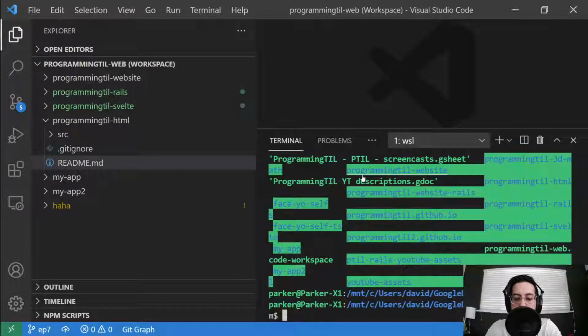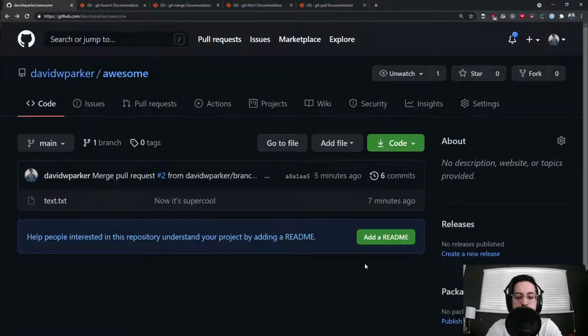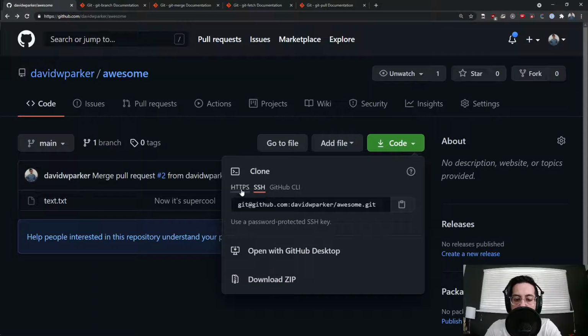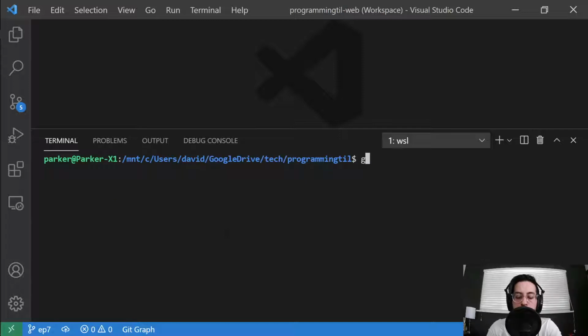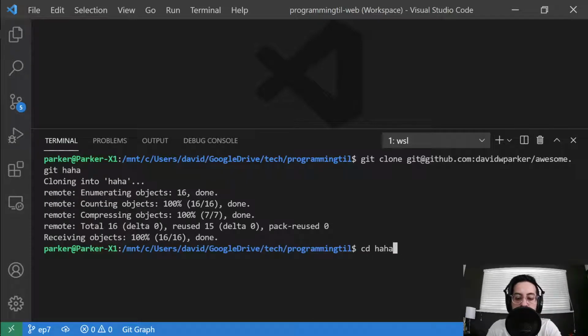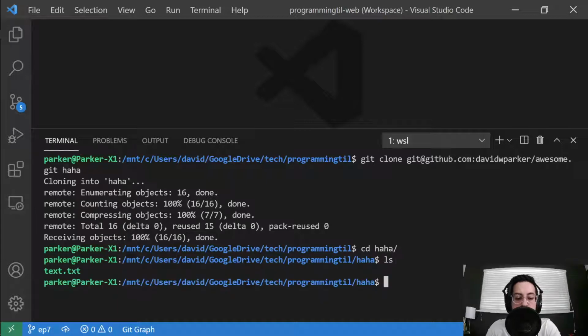We can clone it. We're on awesome here, and we're going to click Code. We have SSH, HTTPS, and GitHub CLI. I'm using SSH, so I'm going to copy that. You can download a zip file or open GitHub Desktop if you're using that application. I'm just going to write git clone and paste that URL in, and I want it to go into the directory haha. Otherwise, it'll clone into the directory of the repository name, which would be awesome. It says cloning into haha. Now I can cd into haha again, and everything exists.